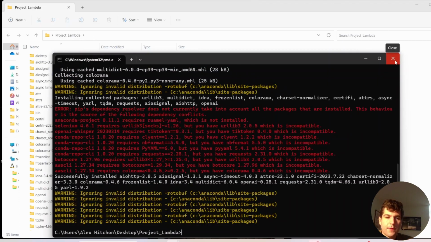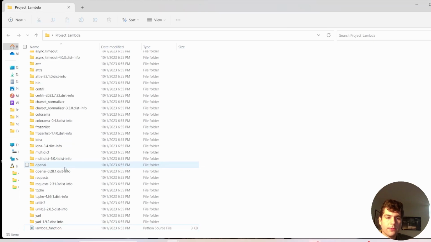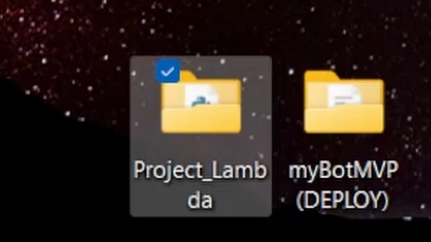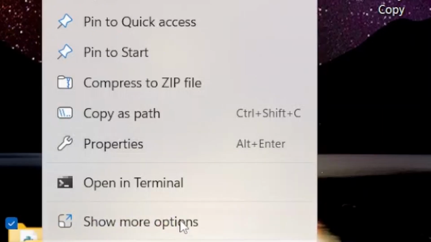All right, so that finished. You might be wondering why I did this. Well, this is going to make it super easy. I can just make this into a zip file and then upload this to the Lambda instead of having to use the CLI. So I just do it like this since it's just one package. Okay, so here's Project Lambda, and let's just zip that.